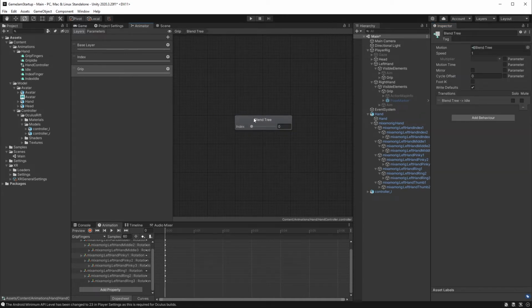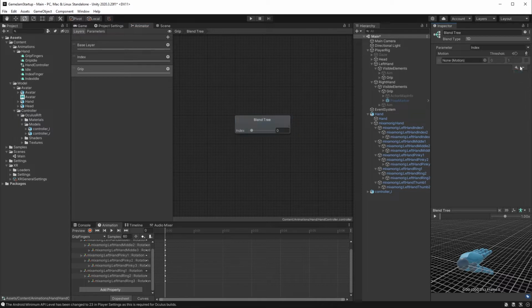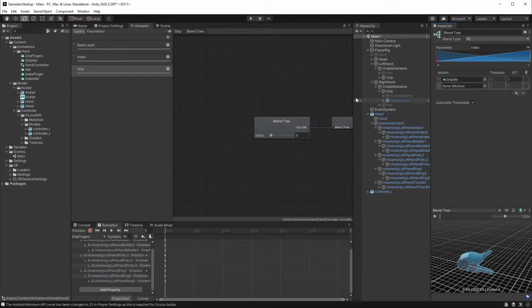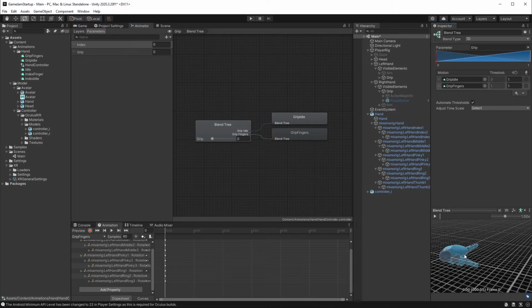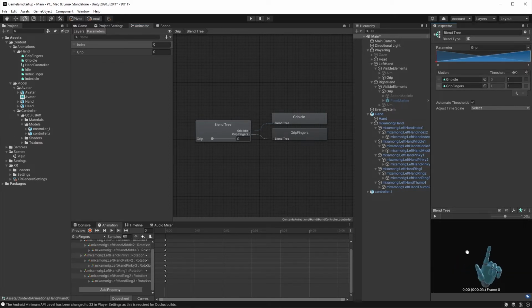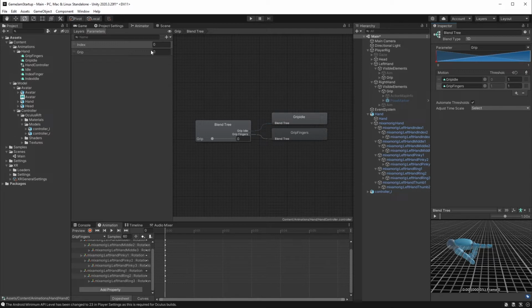Jump into the blend tree, create 2 motion fields, and select the grip idle and the grip fingers. Now we also want to make sure the parameter is grip. So when we press the grip button and we send the details 0 to 1 to grip on the animator, this will happen. And if we're just looking at the preview and we bring that up and we run the grip, there we go. Little fingers moving along. And again, not perfect, but for this demonstration, it will do the job. You can spend as much time as you want working on it.